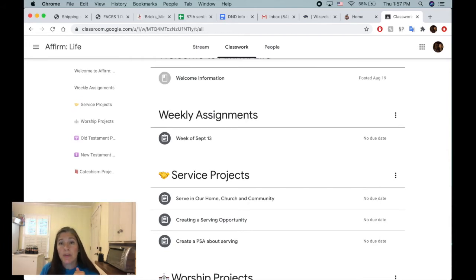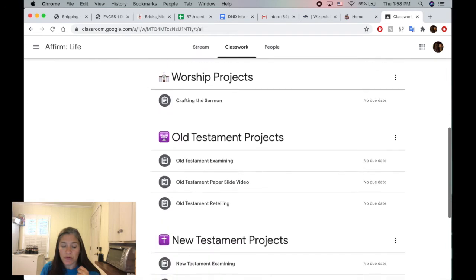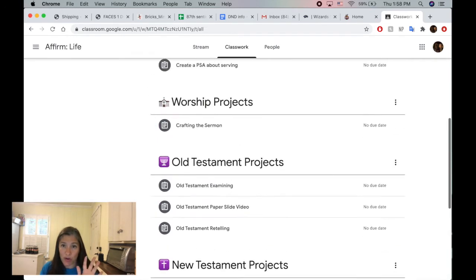The next thing that is important, the teaching time and then the projects. So the requirement for Affirm Life is 6 projects to be confirmed, and that's a minimum. The projects are really where we get to the heart of what we're doing. The projects connect these lessons to your life, the life of the student, and especially that faith life. So there are 5 categories of projects.